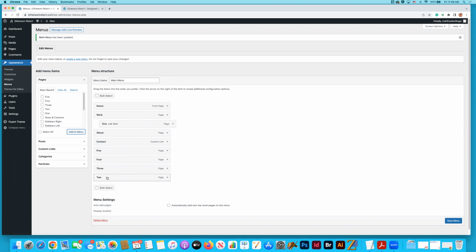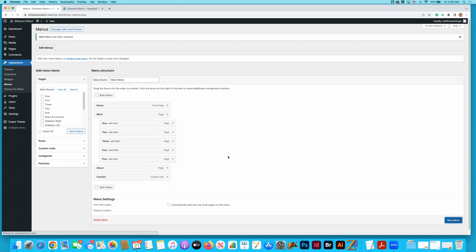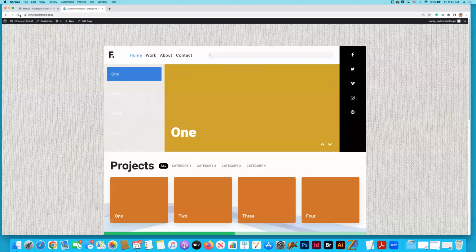Notice how they're just kind of nudged over. These 5 pages are now sub items of the work page. That was easy. Save. Refresh. 1, 2, 3, 4, 5.